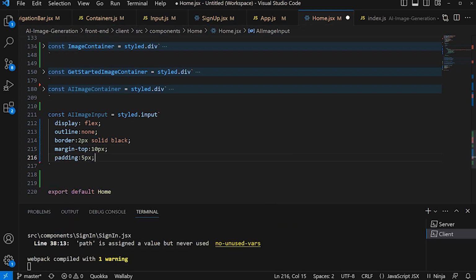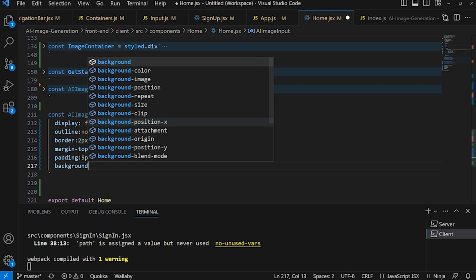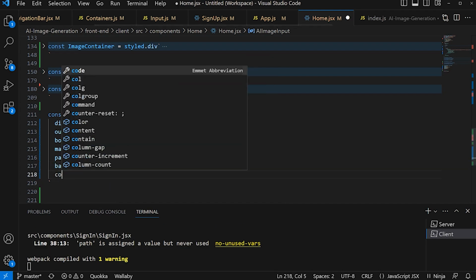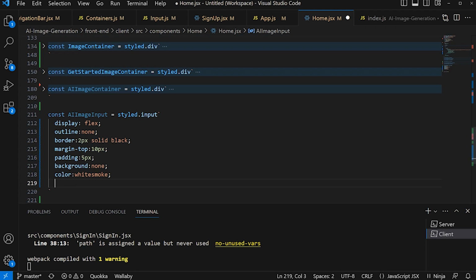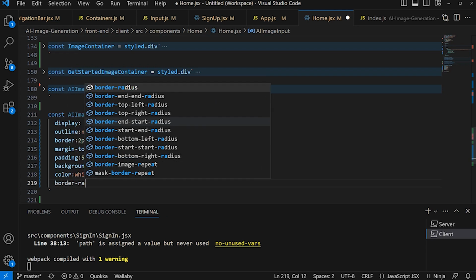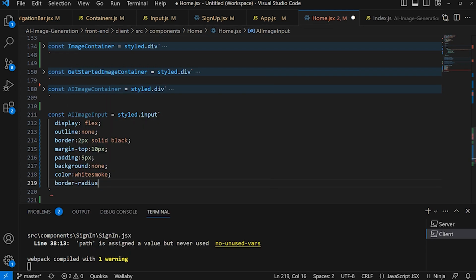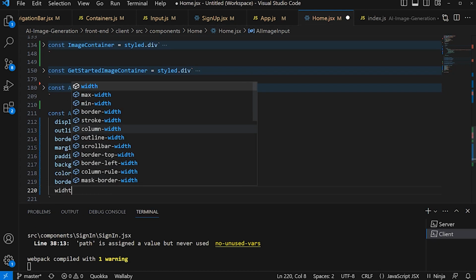Padding is going to be 5 pixels. I'm going to give background none. I really do not want anything. White smoke to keep it consistent with the previous color. I'm going to give it a border radius. Let's go twice as low, 5 pixels.